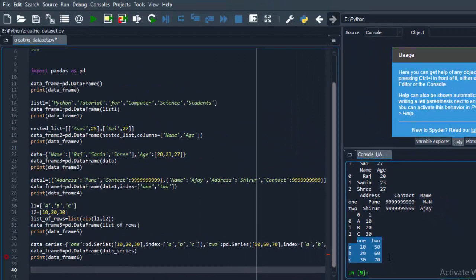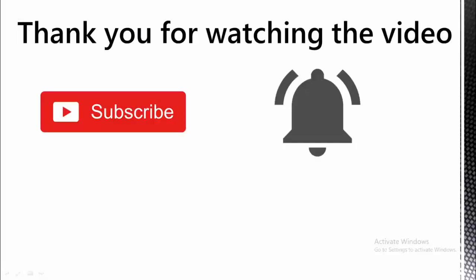So these are some of the examples which we have seen in order to create the data frames. Now if you want to create the entire data set, if you combine all these data frames, the resultant data will be considered as a data set. So I hope you have got how to create the data frames by using multiple ways.